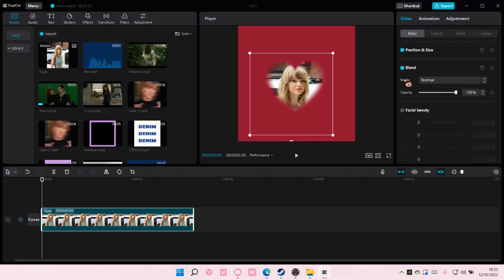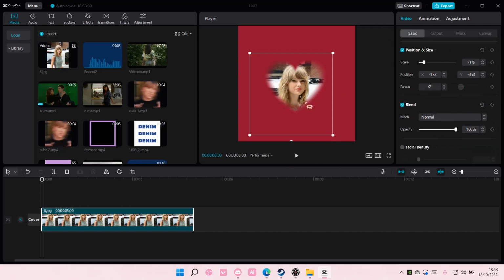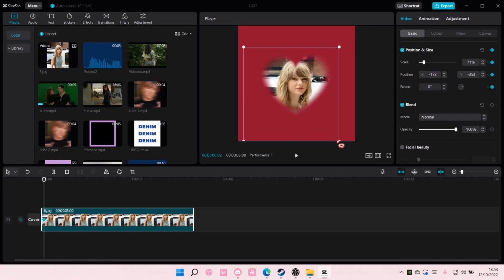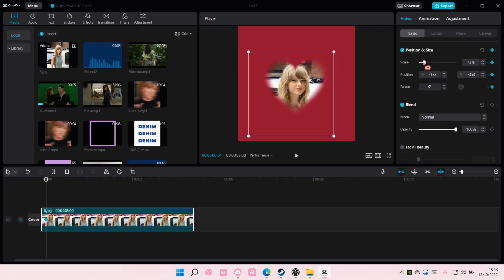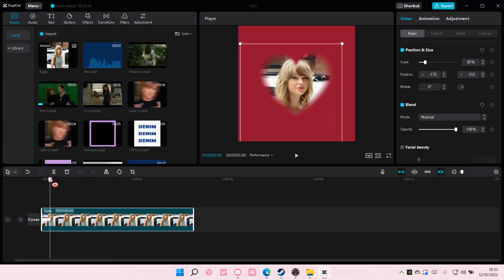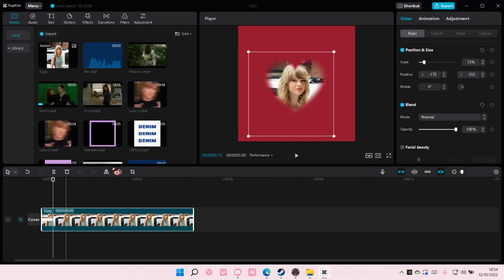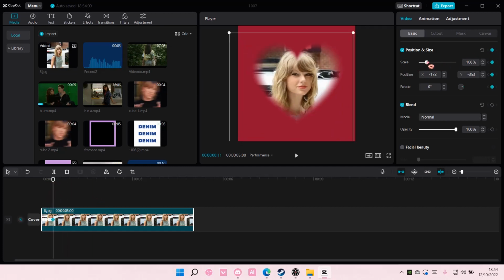Then I will just go to basic, and then I'm just going to add in a keyframe here, and then in the next one I'm going to add in a keyframe, and I'm going to scale it, and then again keyframe, zoom out, and then another keyframe, zoom in, and then another one. You're just going to keep on doing that until you have this kind of beating heart effect on your video.